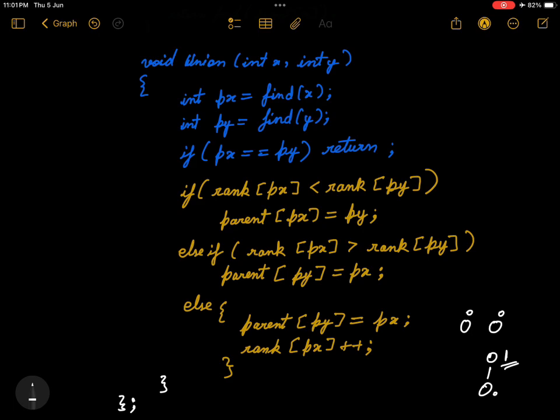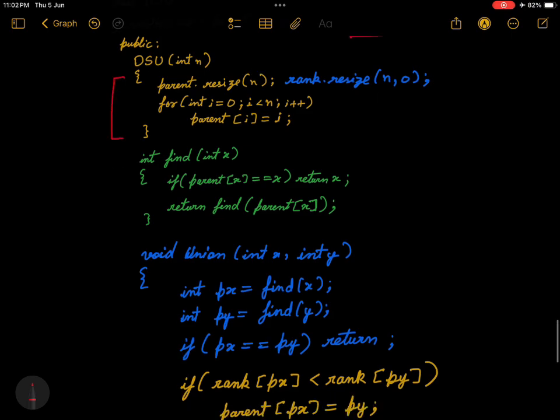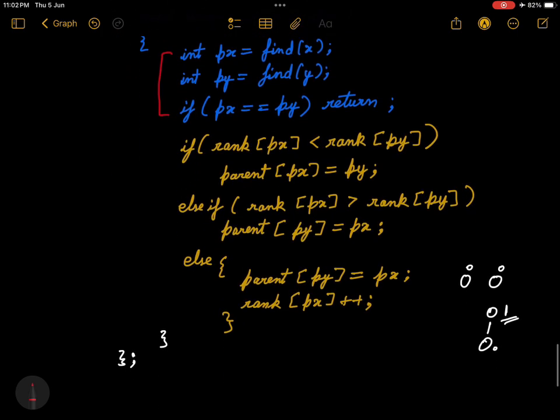So let's revise what we have done at the end. In our DSU class, we initialized parent and rank, okay? Every node is the parent of itself and rank is 0 initially. Then we wrote our find function with path compression. Then in the union function, we check the rank of the ultimate parents of both sets, and we join the smaller rank set to the bigger rank set.